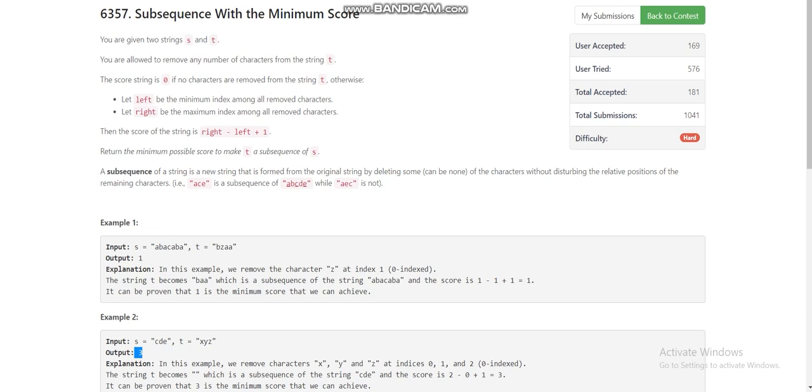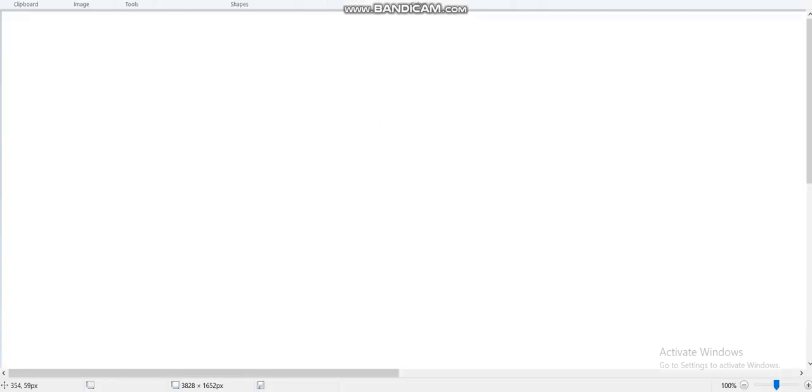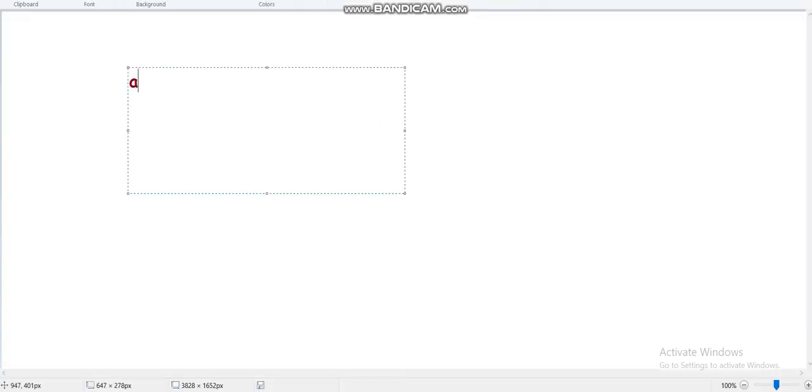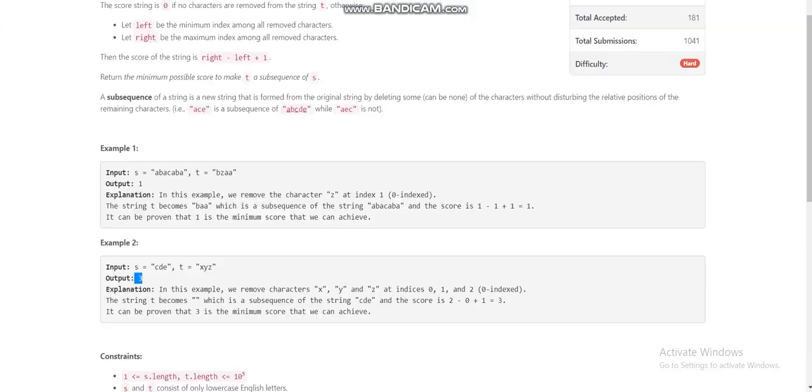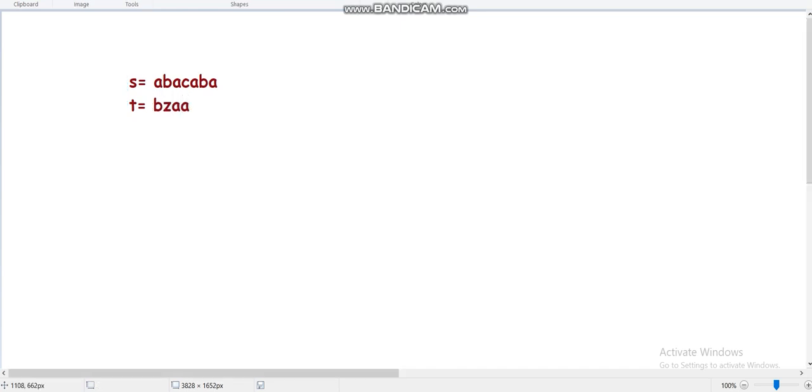Okay, so let's take this example. S is ABACABA, and T is BZAA. As you can see, if we remove this Z, then B, A and A is present in S as a subsequence.